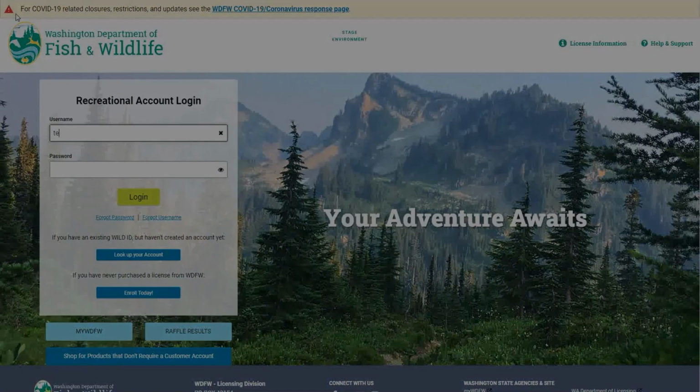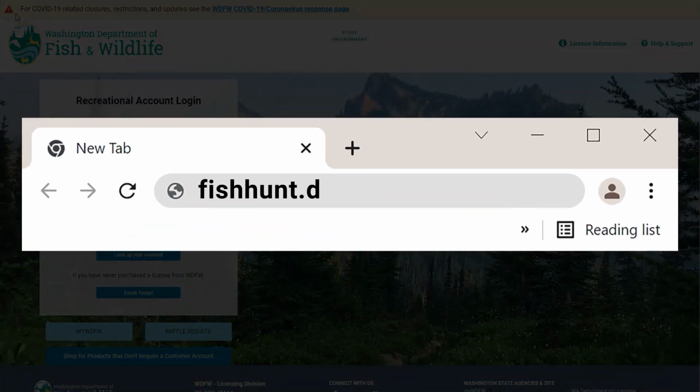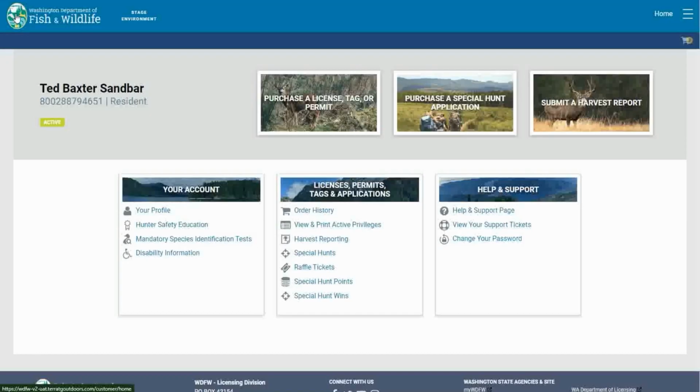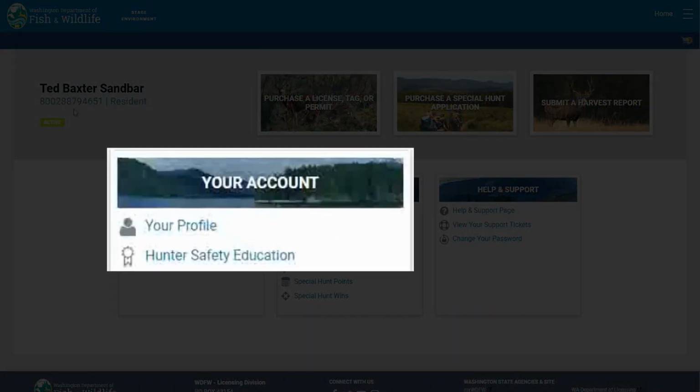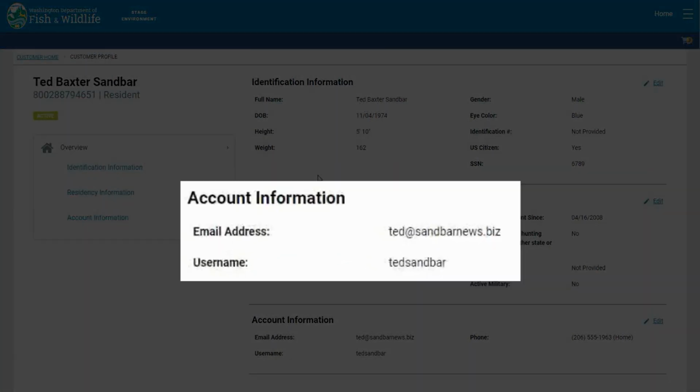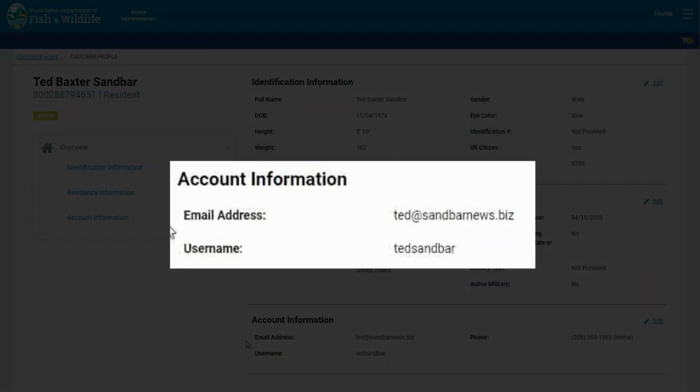The first step is to go to fishhunt.dfw.wa.gov and log in using your username and password. Once you're logged into the website, the next step is to make sure that you have a valid email address on your profile. To check that, just click on the Your Profile link under Your Account, and then check under Email Address in the Account Information section.